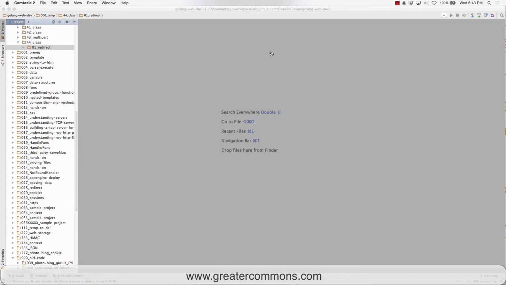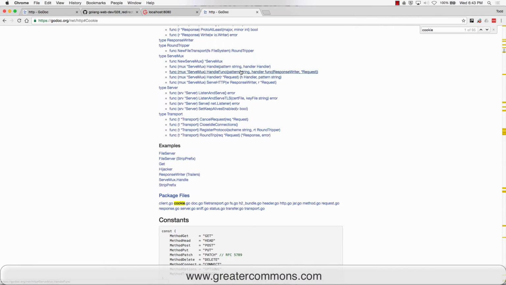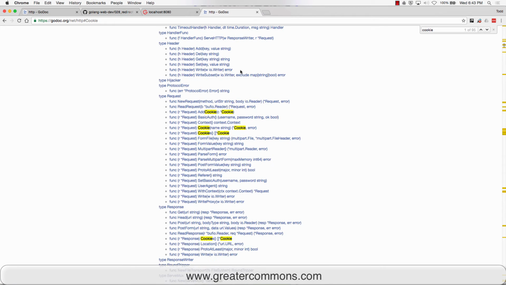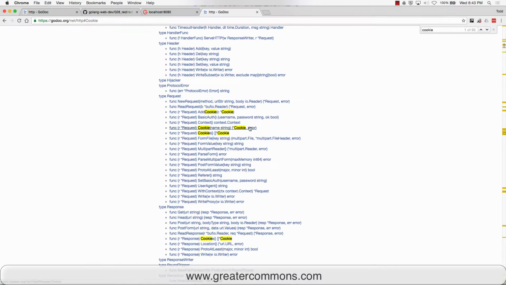So let's see. We have set cookie. See if there's any other fields up here. And then on the request, we could call the method. If we have a pointer to request, we could use cookie, give it the name of the cookie, and it gives us back a cookie and an error. Okay? So let's play with that.